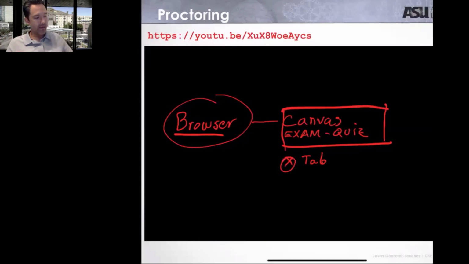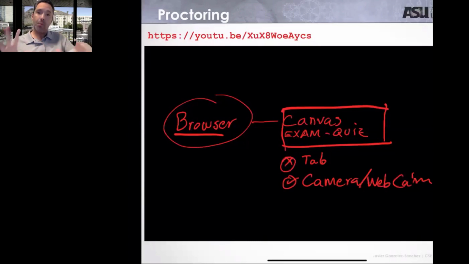Second thing, the most important maybe, you need a camera, you need a webcam. Why? Because when you install the browser, something that the software is going to do is ask you for information. It's going to ask you to show your ID. It could be your agency ID, it could be your driver license, something with your picture and your name. And that information is going to be recorded.